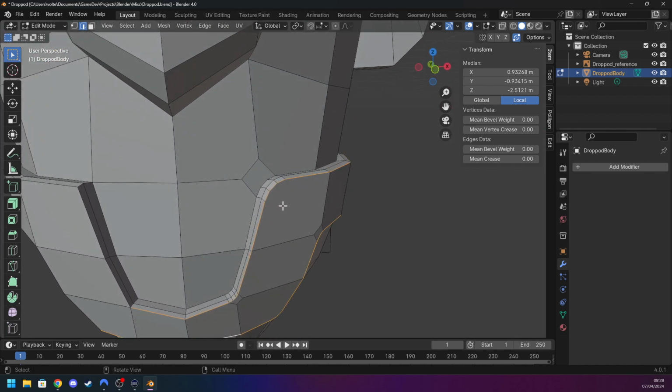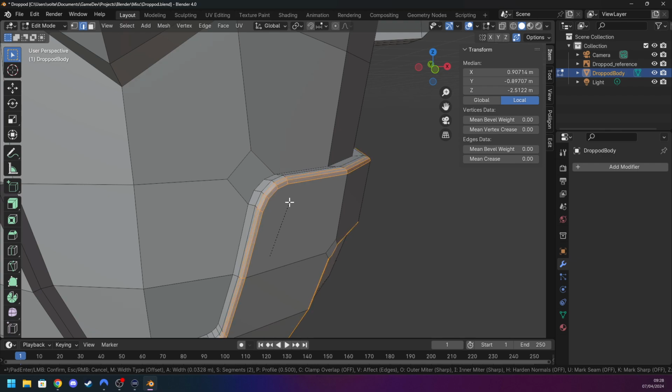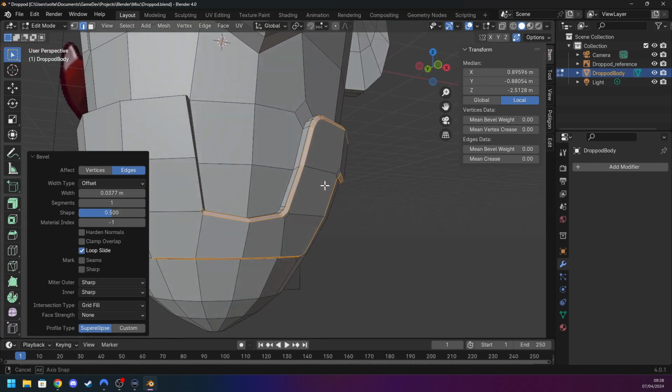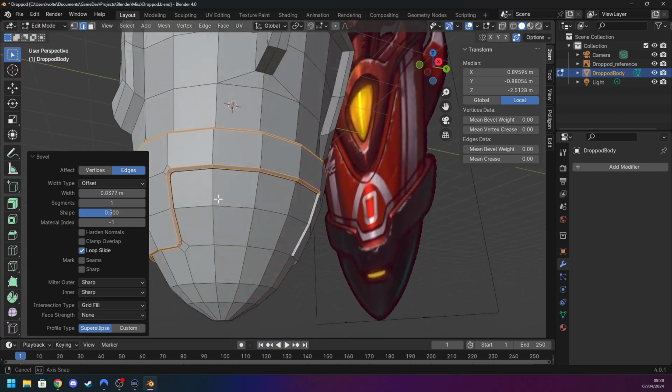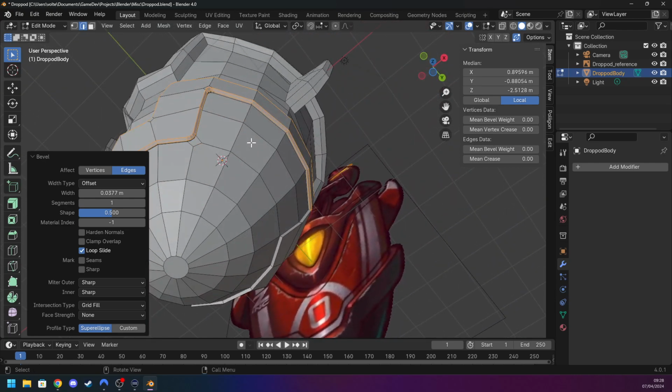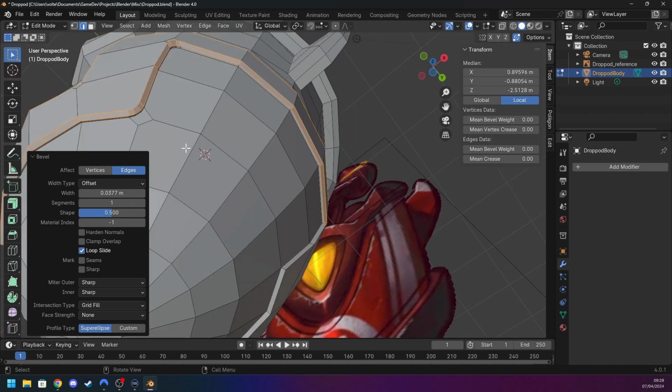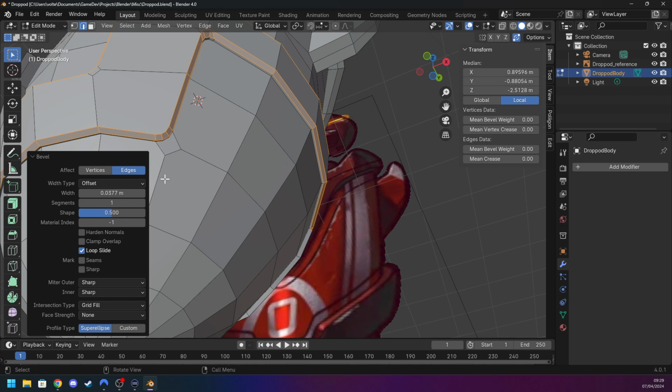And we're going to do a very small bevel on this, probably about 1. There we go, just to make that a little bit nicer. Don't worry about that edge, it's going to get sorted out. Now, this is great, except it's created probably about 50 n-gons.